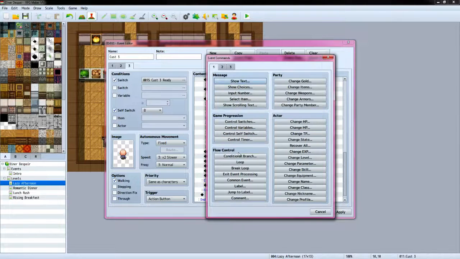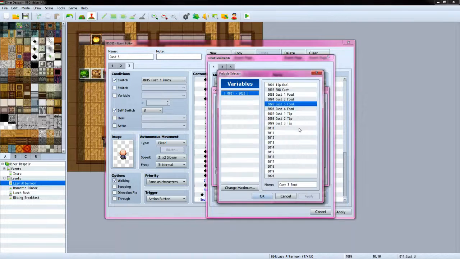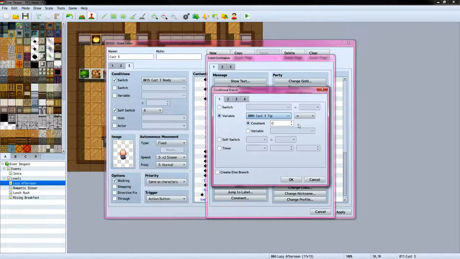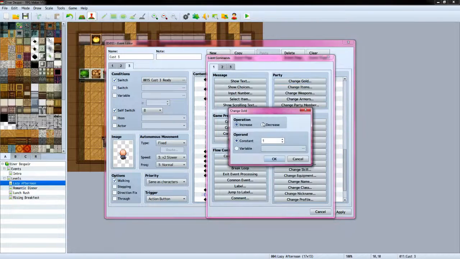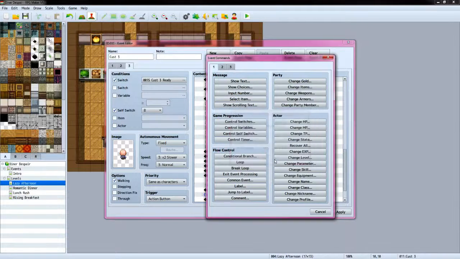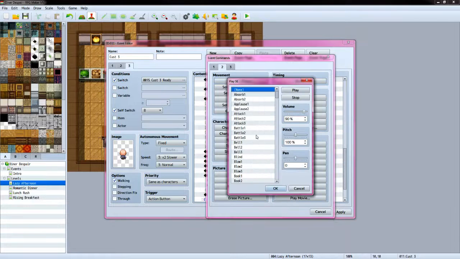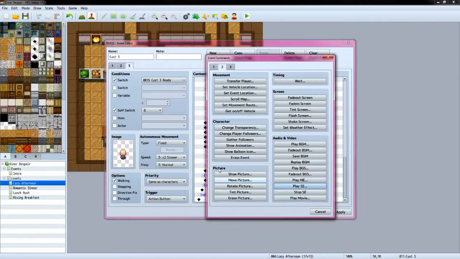Check to see if there's any money. Customer 3 tip greater than or equal to 0. If so, add customer 3 tip. Play sound effect of a coin. Otherwise, we don't have it.